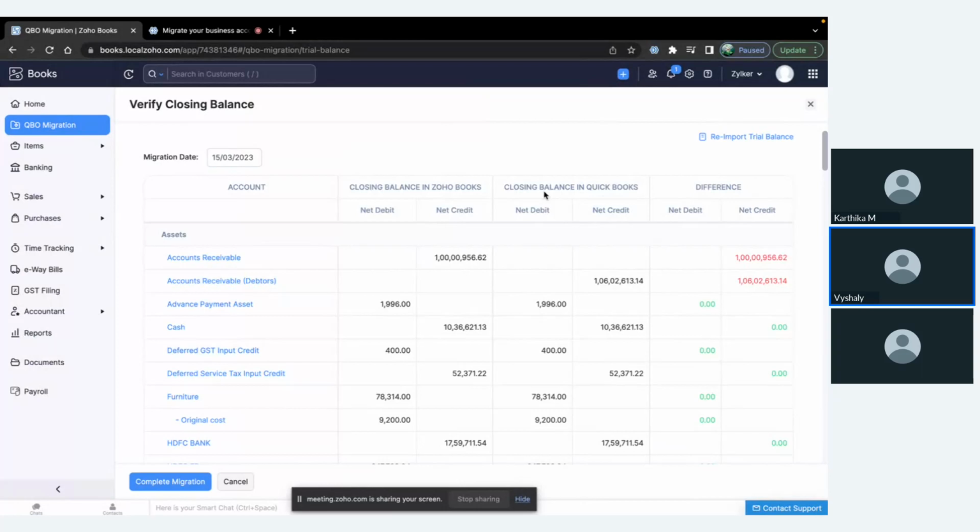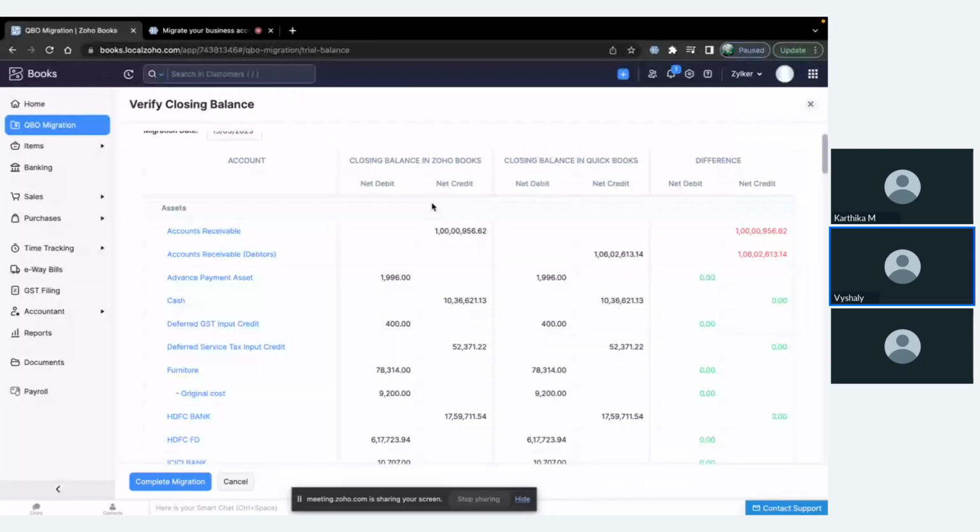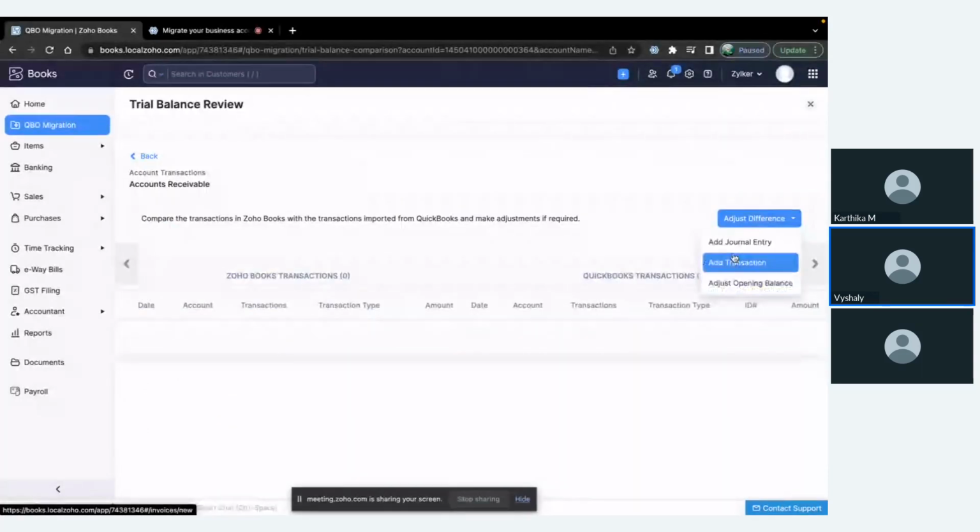As you can see, there will be a different section which will show the net difference between the balance available in Zoho Books and the balance available in QuickBooks. You can click on this and you'll be able to see the transaction summary, and it can be adjusted over here using the adjust transaction section. You can either adjust it as a journal entry, or you can add it as a transaction, or adjust it as an opening balance. You can make the necessary adjustments in each section, and once you verify the closing balances, you can complete the migration and proceed with your day-to-day transactions in Zoho Books.